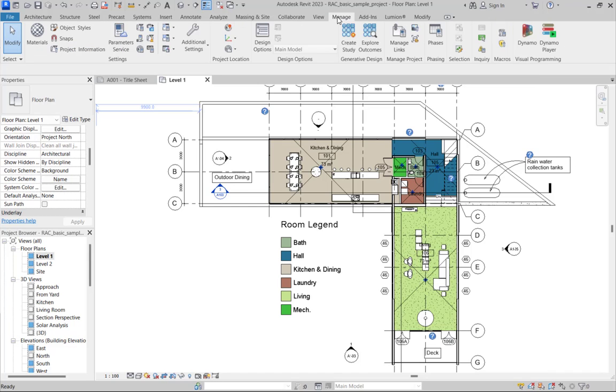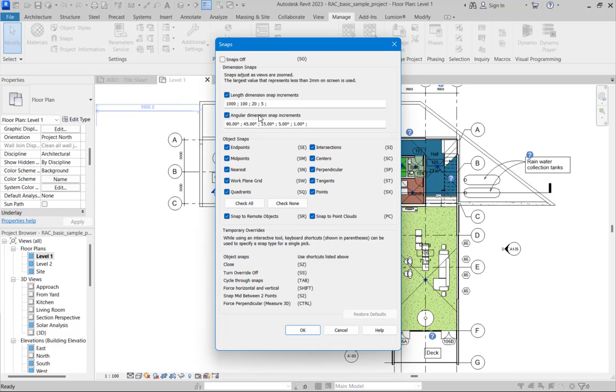We have the Manage tab as well, which helps us to manage our building or manage our project by providing project information, snaps, and object styles. Under the snaps, it helps us to provide a view area like the midpoint and endpoint as well. So these are the various commands which you can use, like the center as well.